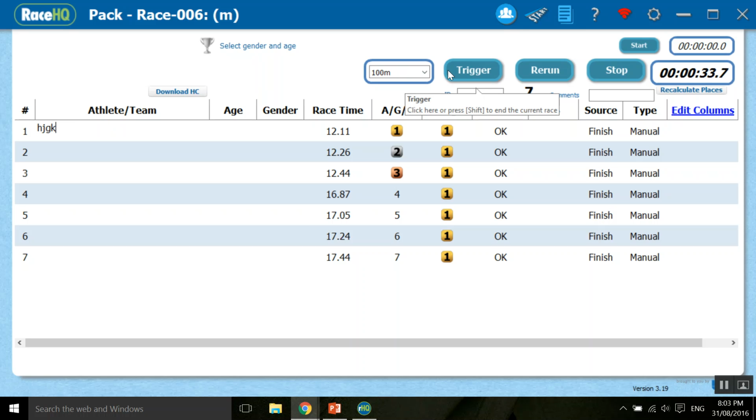Well, what we've been thinking of doing is making that an option. You tell the software which key you want to hit to get a trigger and which key you want to hit to get a start. So that would allow you to customize it to whichever one you wanted to do.